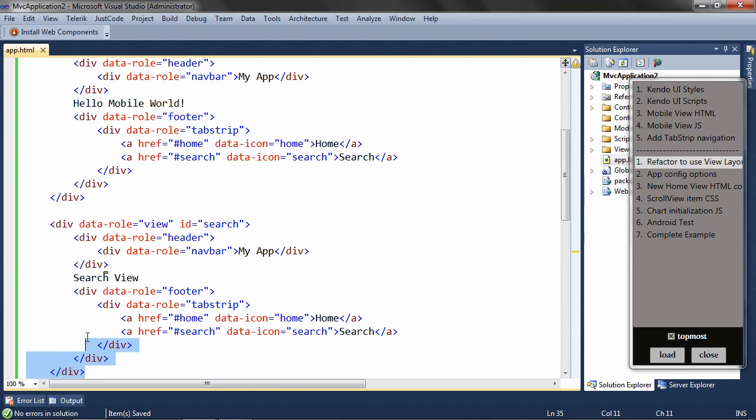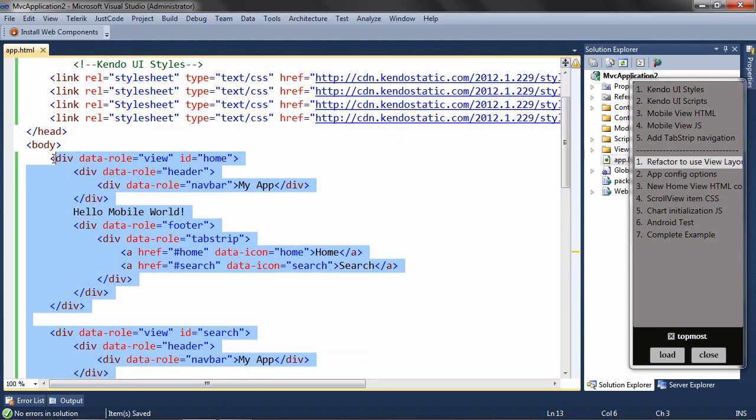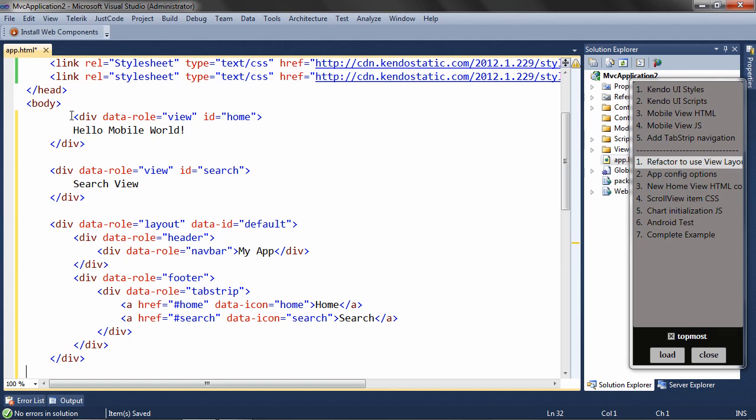So I'm going to come and remove the HTML we've added so far and add the HTML that has the refactoring. Now, instead of copying and pasting all of my header and footer content for every view, I have in my home and search views only the content. And now I've added an additional div with data-role layout. So I have two views and a layout, and my layout's been given a name, an ID basically, through the data-id attribute called default. Inside of my layout, we find the things that used to live inside of my views, a data-role header, data-role navbar, and my footer and my navigation in that footer.